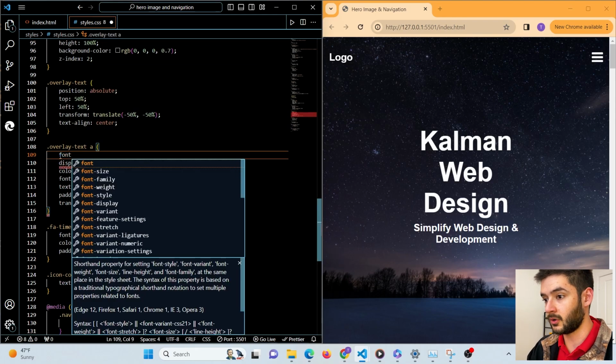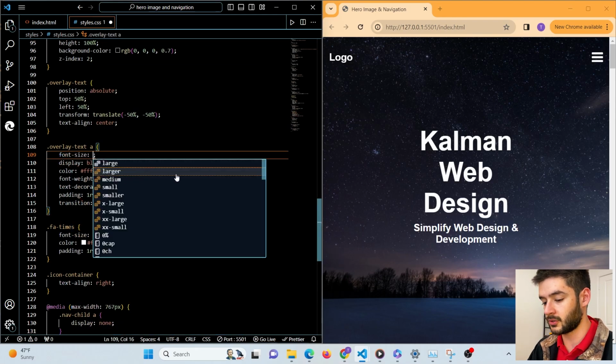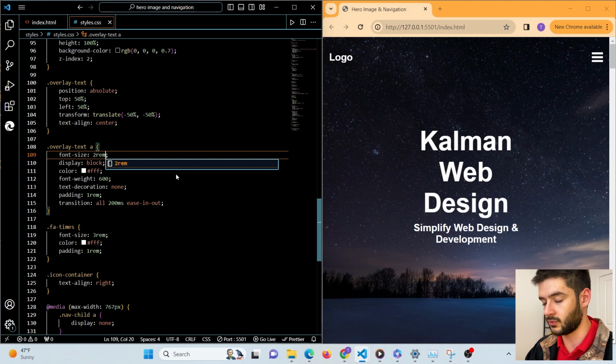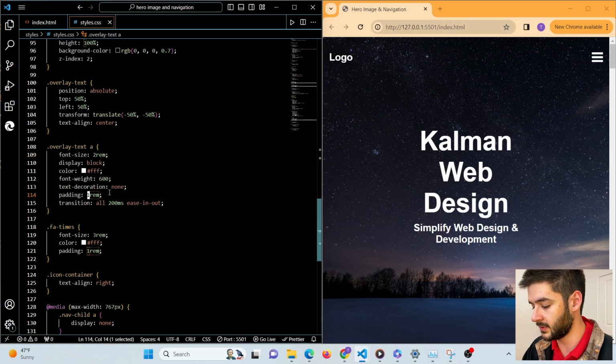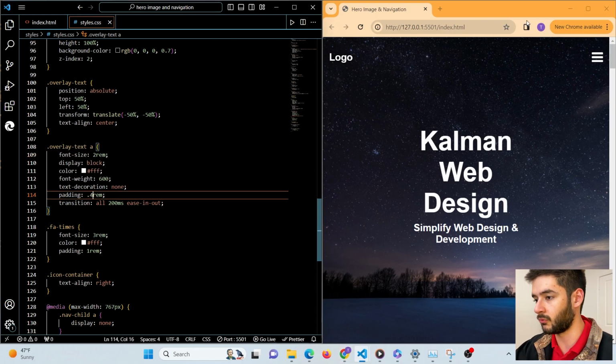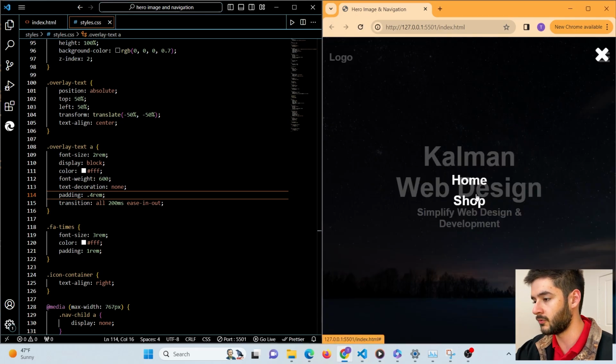And now we want to make our overlay text just a little bit bigger. So we're actually going to change this to 2 rem, increase our padding a little bit. So we're going to make this 0.4 rem just to clean it up a little bit. And now you guys can see that our overlay navigation looks much better.